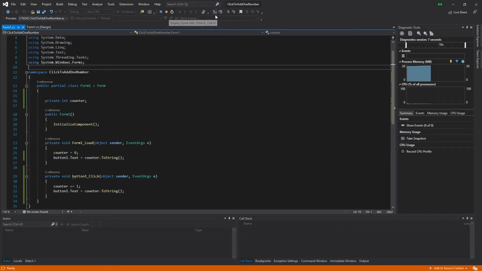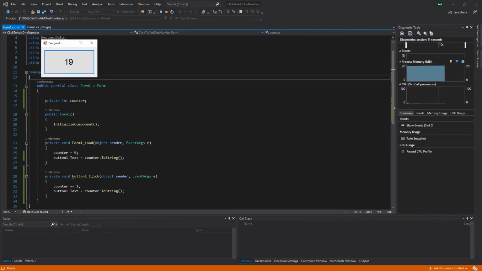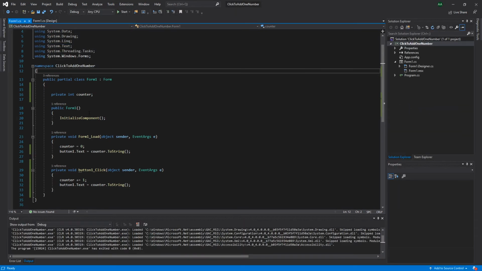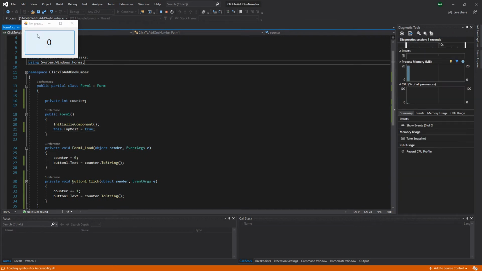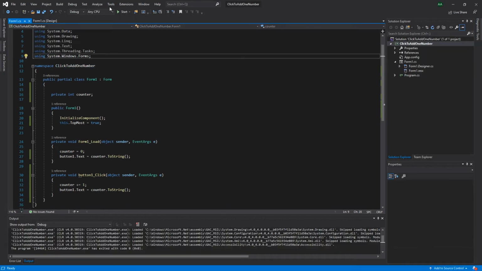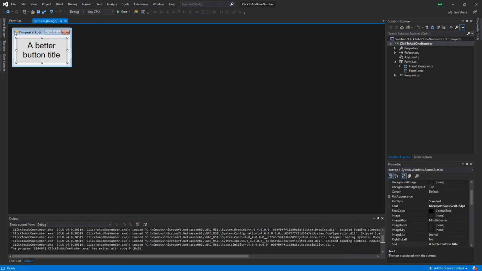Okay. Problem is it disappears behind the other windows when you click on other windows. To fix this in the public Form1 constructor, let's just add a new line and then write this.TopMost = true. And if we start it now, it does not go behind other windows. Hooray!